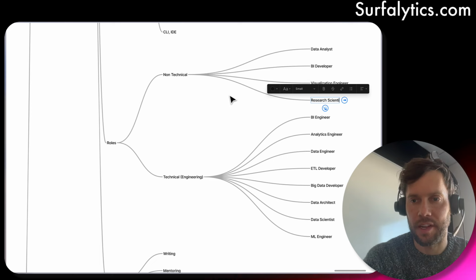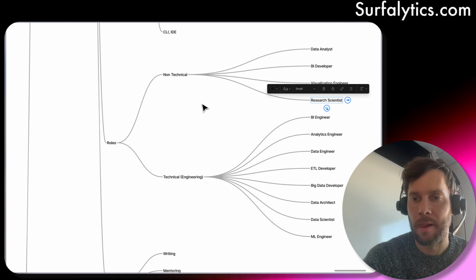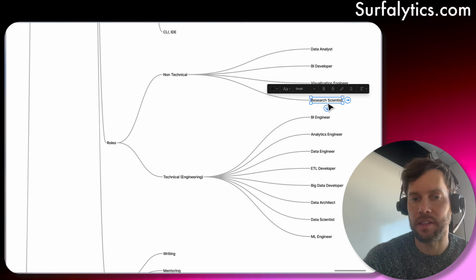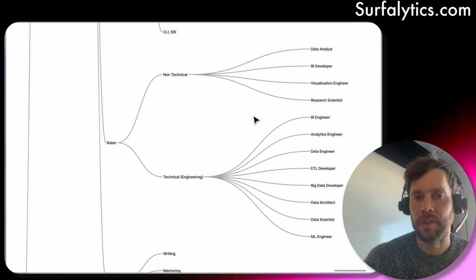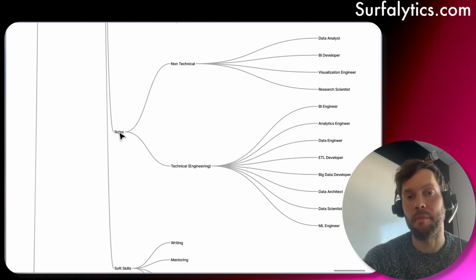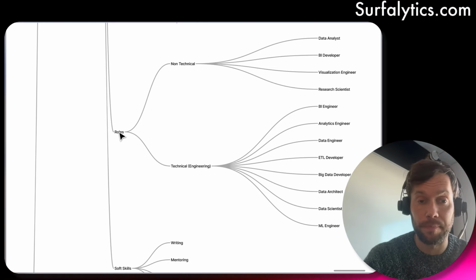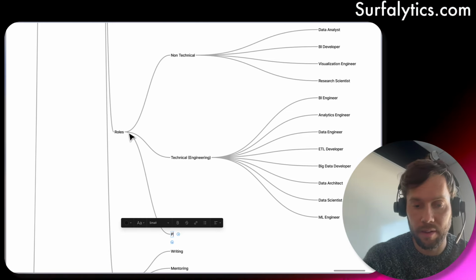For non-technical roles, I also know, for example, in Amazon we have research scientist. I know Facebook has this role. This is a non-technical role, but usually the people who work in this role have some kind of PhD. And maybe we need to highlight people management roles, so let's add them.